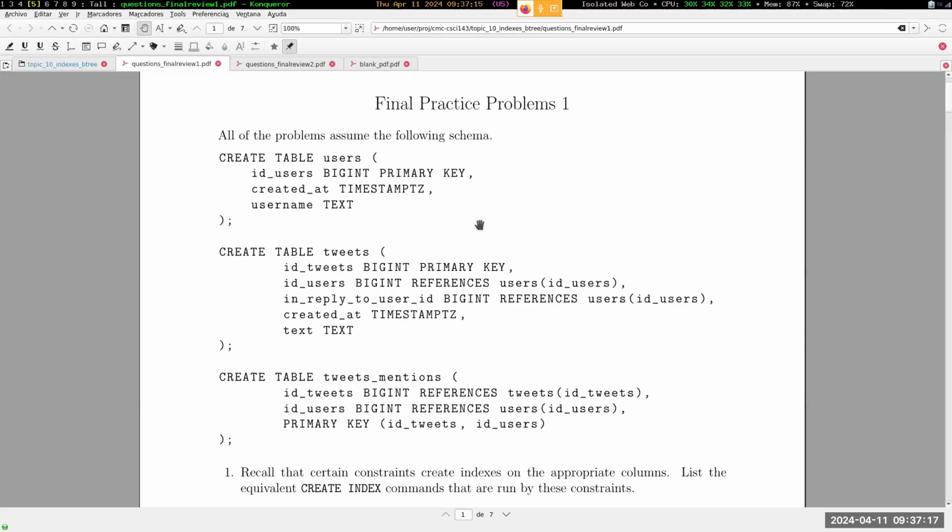So again, if you have this final practice problems 1, start getting that ready. We'll be going over this in just a couple minutes here.